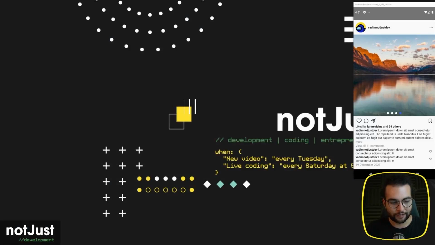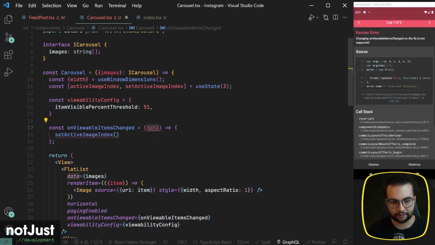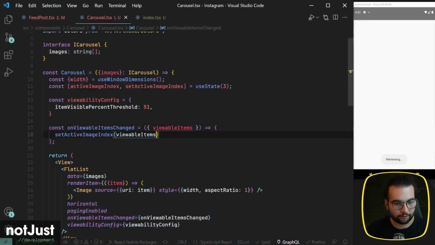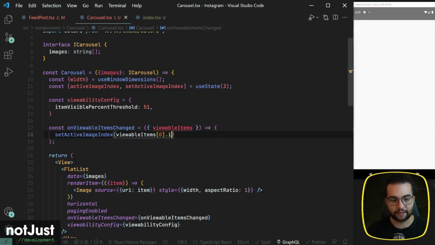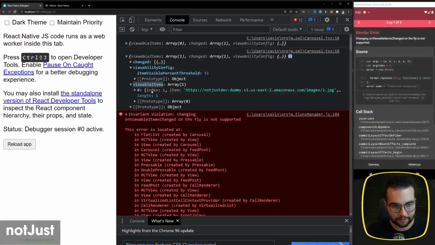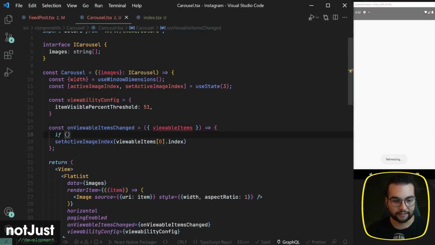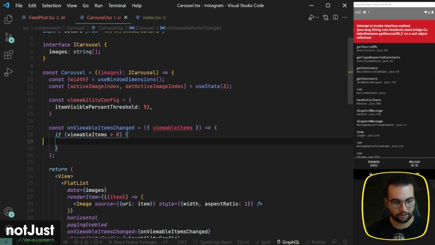So what we can do with that, we can simply say setActiveImageIndex with that. Instead of data, I will right away destructure, let me see, the viewableItems. This is the name of that property. viewableItems, but this is an array. So I'm gonna take the first one and I'm gonna access the index property of that item, because viewableItems contains an index here. Also make sure that there is at least one viewable item right now before accessing the first one. So I'm gonna put it here.